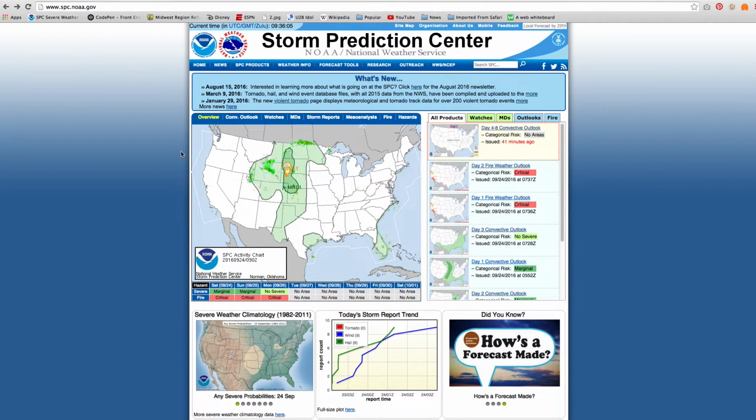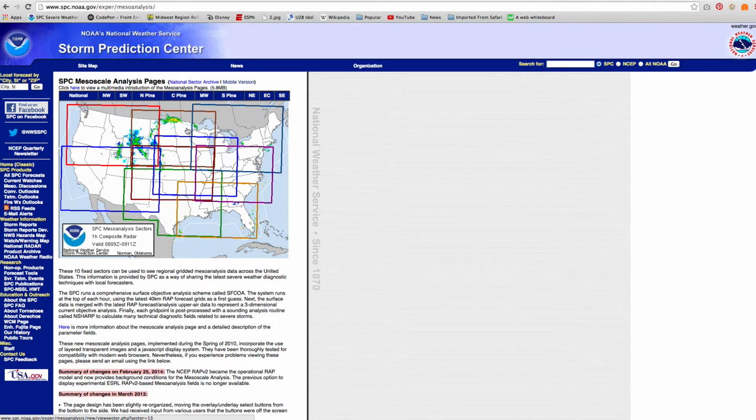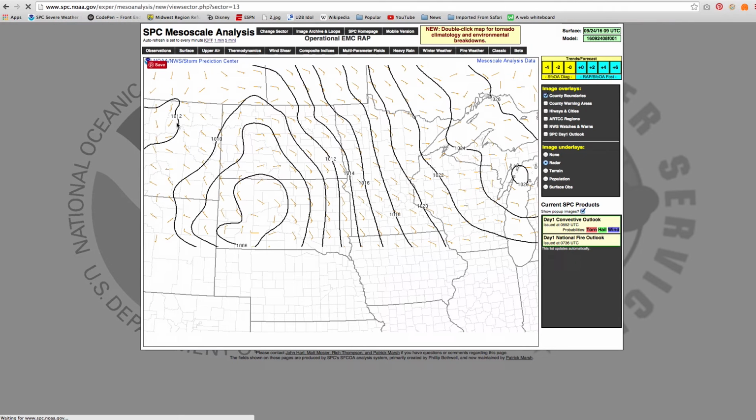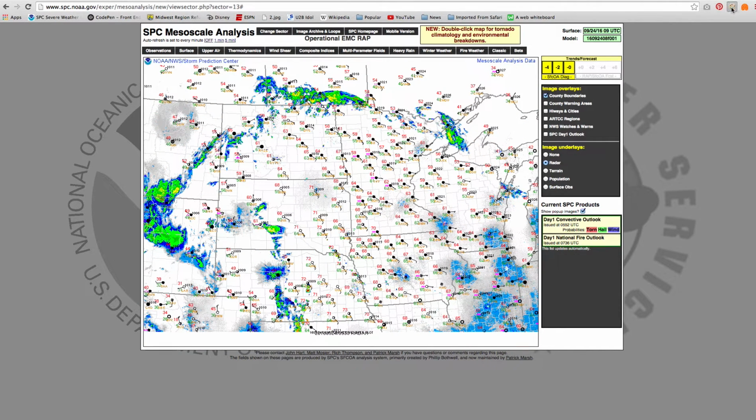Go to spc.noaa.gov. What we're going to do is click on the mesoanalysis right here, and then we're going to click on a region. Doesn't really matter. We'll click on the northern U.S. And this shows all sorts of current conditions, but today we're going to talk about station plots. So to find these, you go up to observations right here, and then you go down to surface observations. And so there we go.